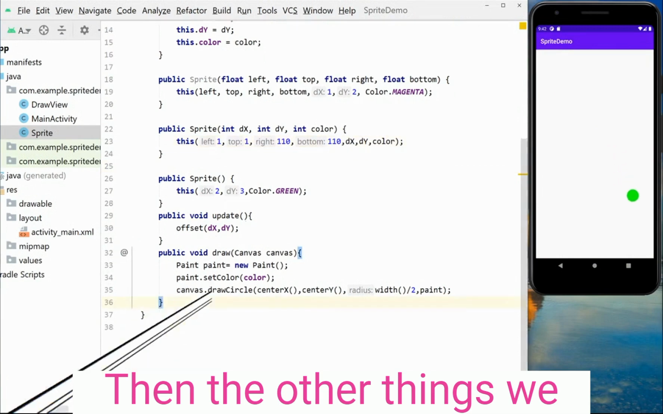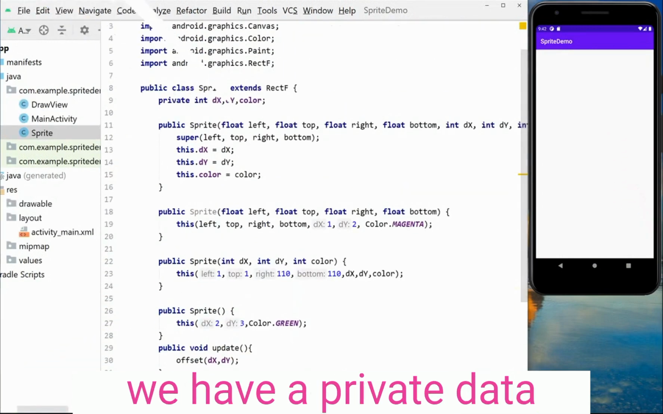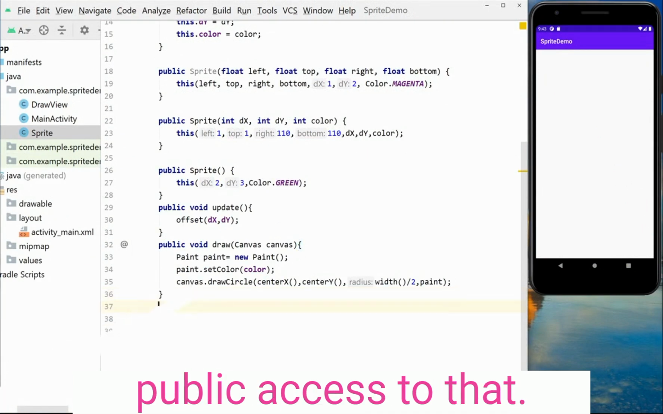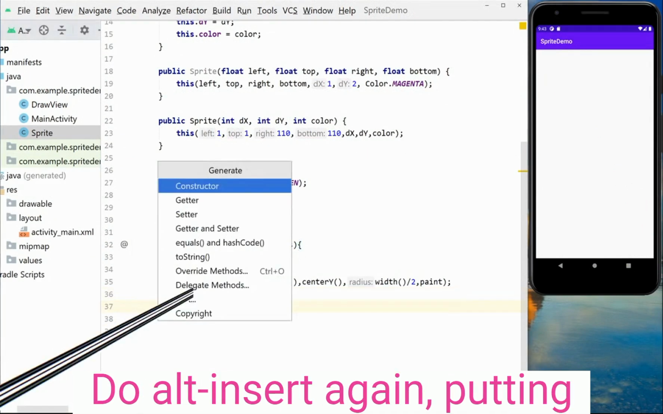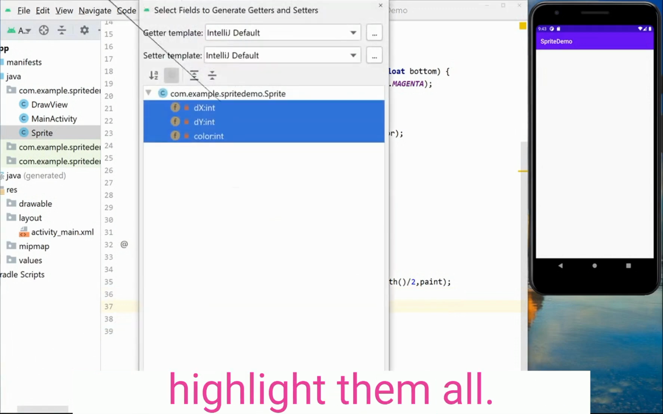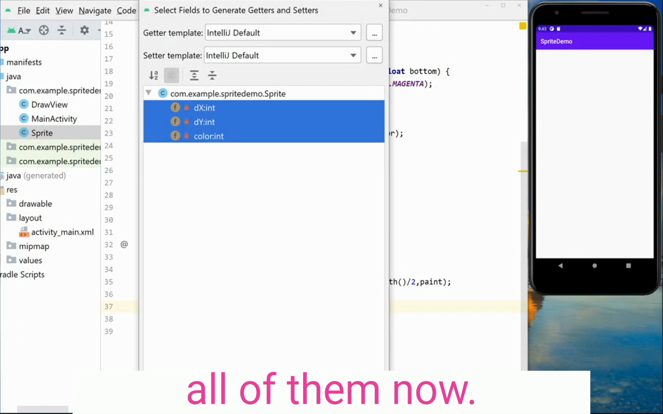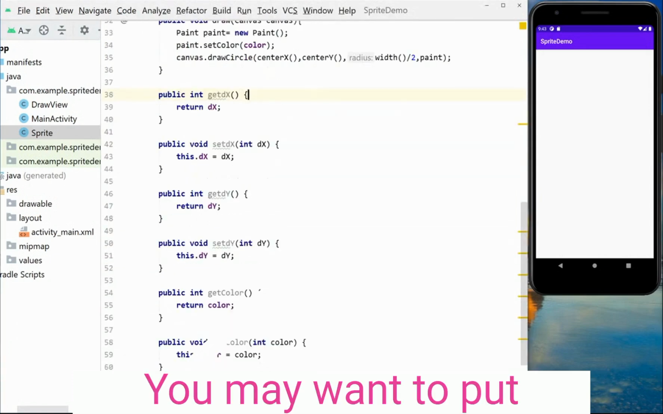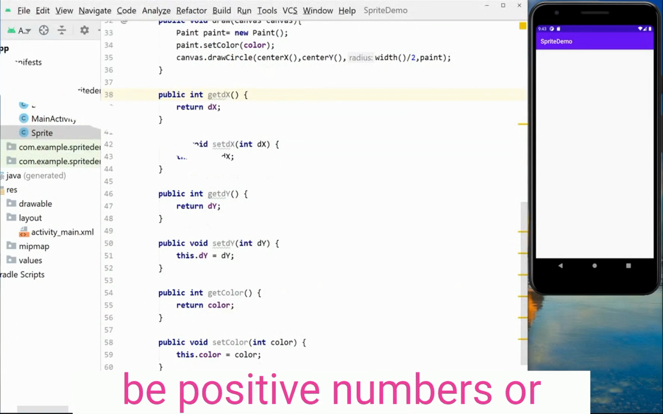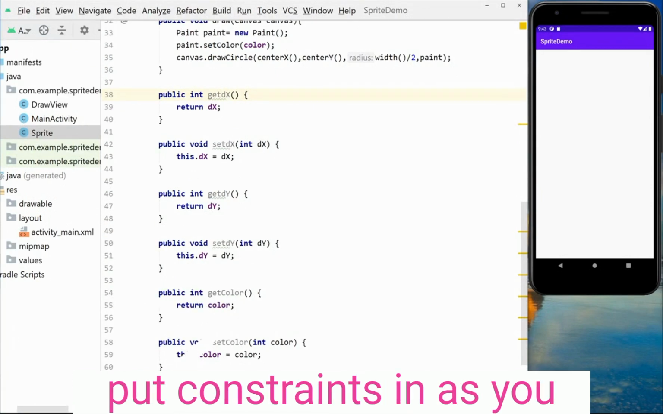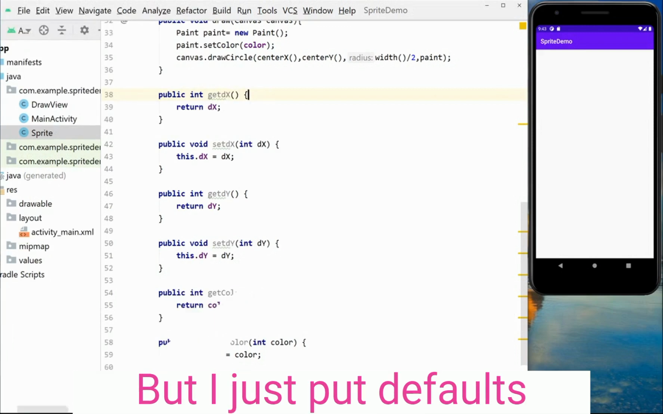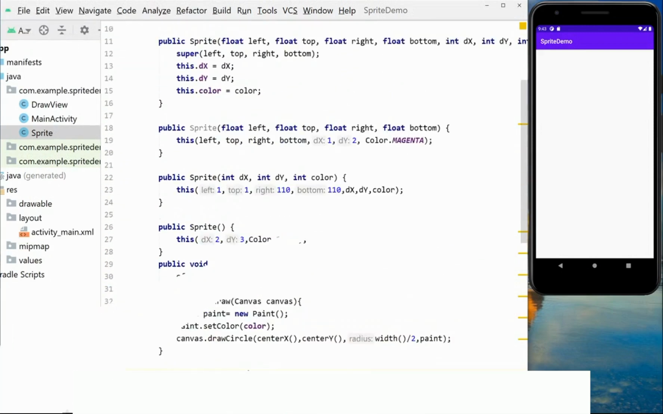Then the other thing we want to do is probably, we have our private data fields, so probably want to give public access to that. Do Alt Insert again, put in all the getters and setters. I'm going to highlight them all, so give them all to them. Now, you may want to put conditions on when they can do one of these, or say they have to be positive numbers, or put constraints in as you see fit for your program. But I just put defaults, and there we go. Sprite class.